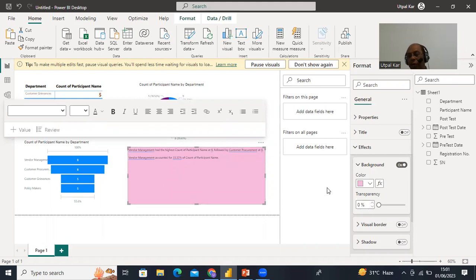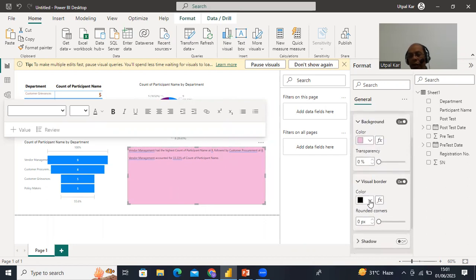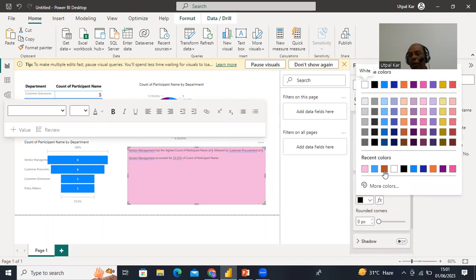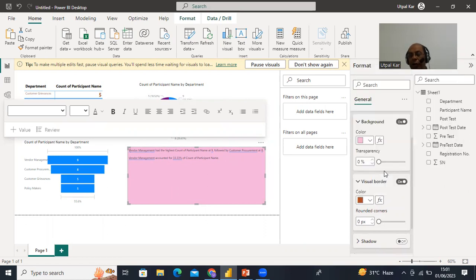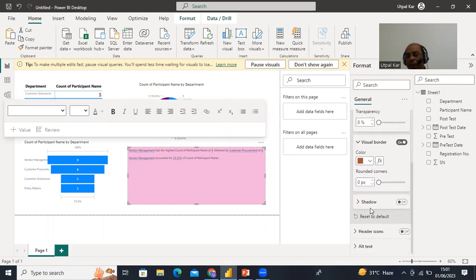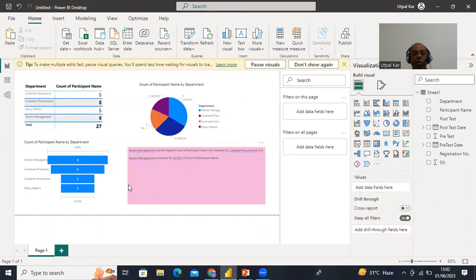Now, talking about formatting, for example, you require a border. You can see that the border is already off. I'm making it on. For the visual border, I'm choosing some brown color. And if I click somewhere, you will find a brown color border is coming.